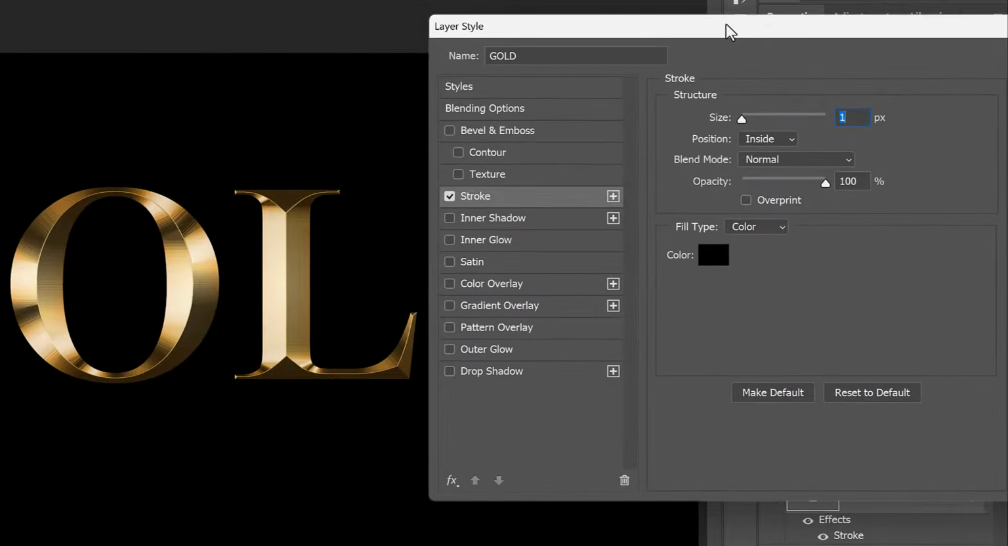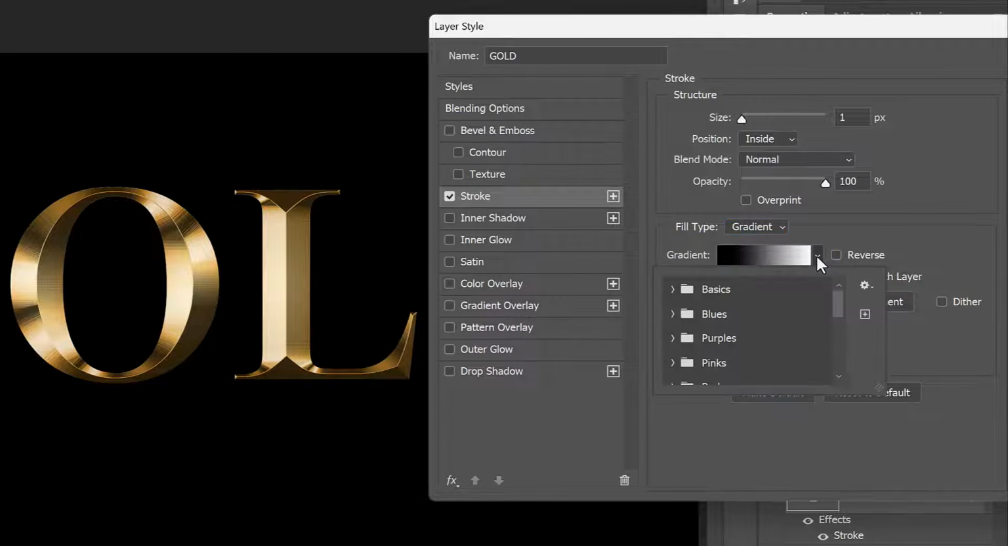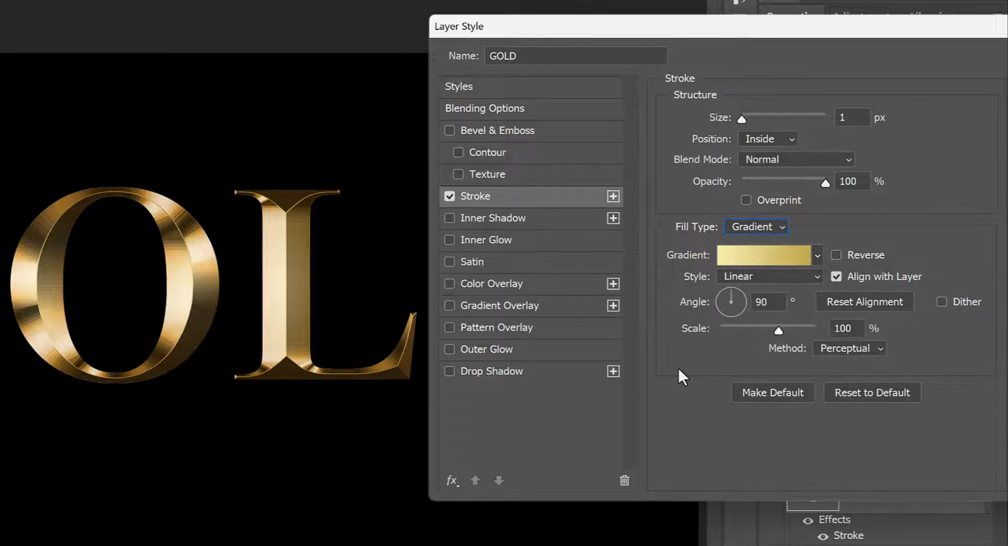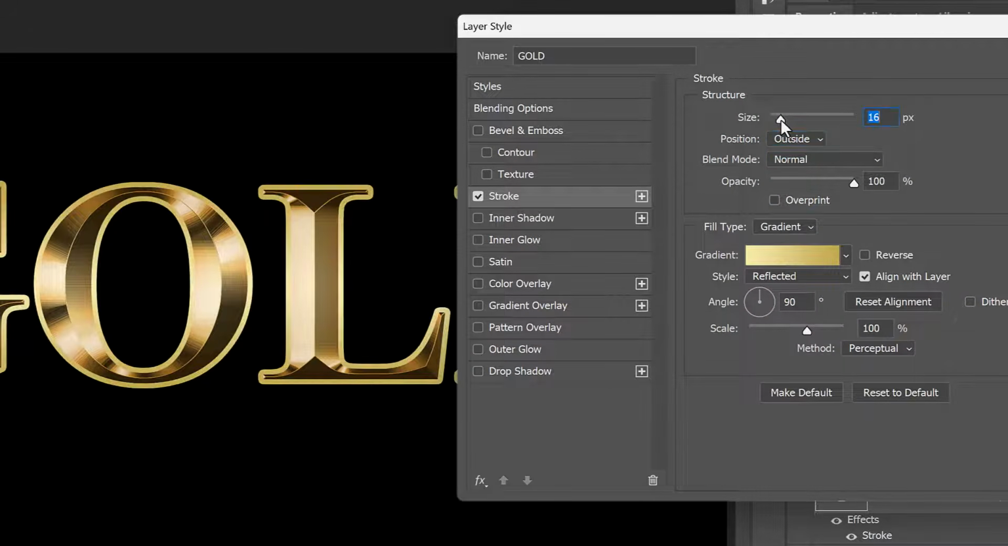In the Stroke options, change the fill type from Color to Gradient. Then click the arrow next to the Gradient preview bar, scroll down past the Gradient Sets, and choose the Gold preset we saved earlier by double-clicking on its thumbnail. Change the gradient style from Linear to Reflected. Then set the position to Outside and increase the size of the stroke to how wide you want it to be. I'll set mine to 16 pixels. Now remember the size you choose here because we'll need it again in a moment.